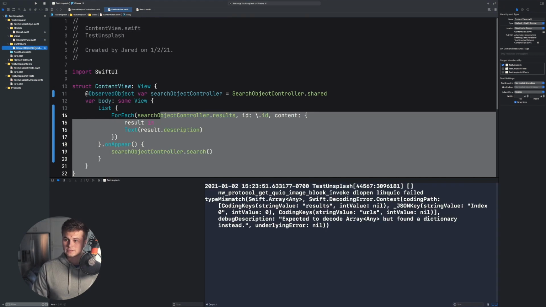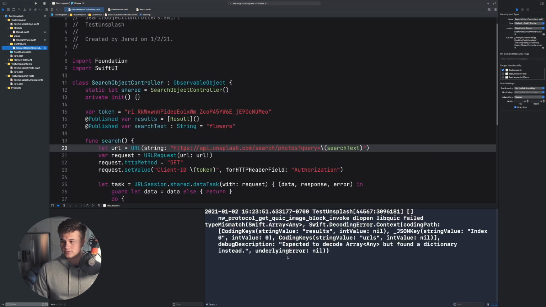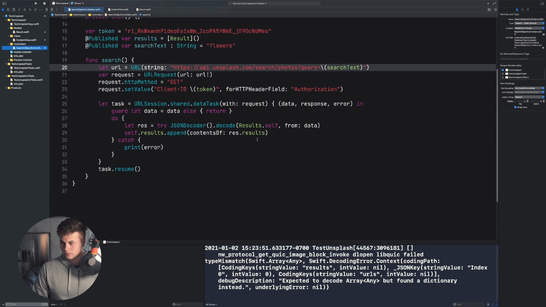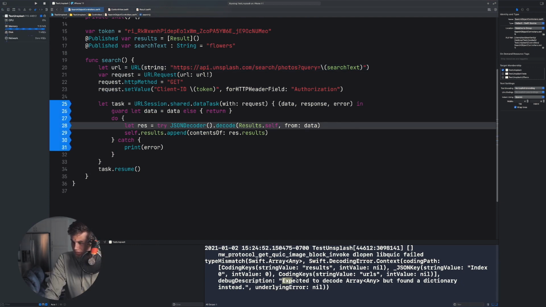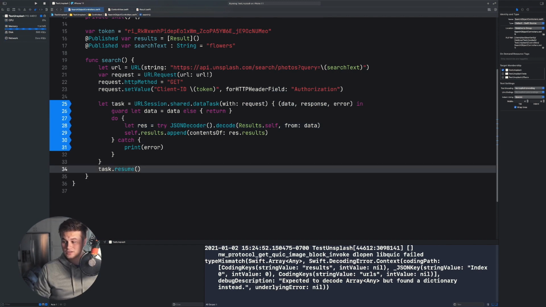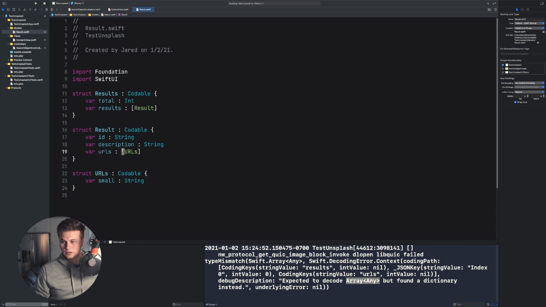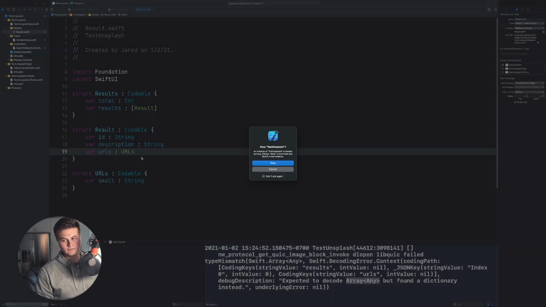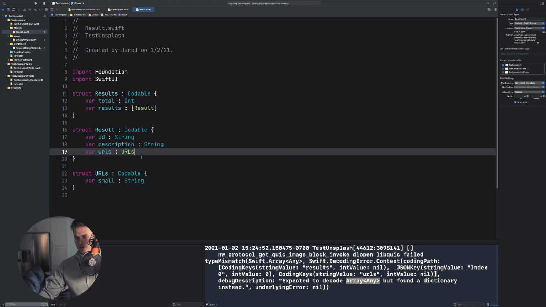Okay, so now as you can see here, we ran it, but we actually ran into an issue. So let me go ahead and figure this out. It's expected to decode array of any, but found a dictionary instead. Okay, and so it's actually having an issue with the string value of URLs because we put it as an array. So if we go back over here to our result, you'll see that I put an array of URLs, whereas this should just be URLs in and of itself. So let's try that again, and let's see if that fixes it.